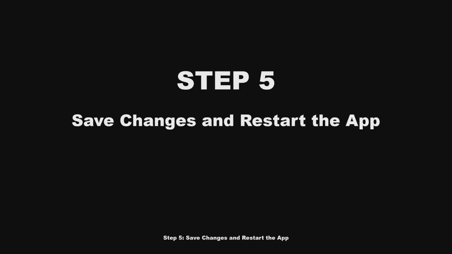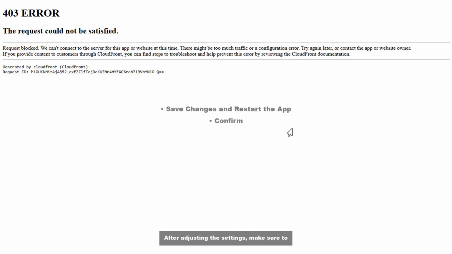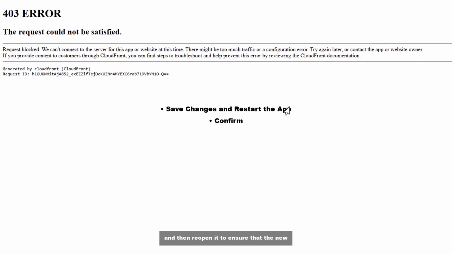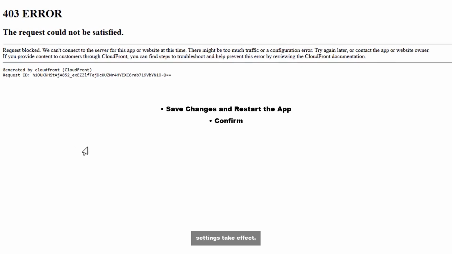Step 5. Save changes and restart the app. After adjusting the settings, make sure to save your changes. Close the app completely and then reopen it to ensure that the new settings take effect.